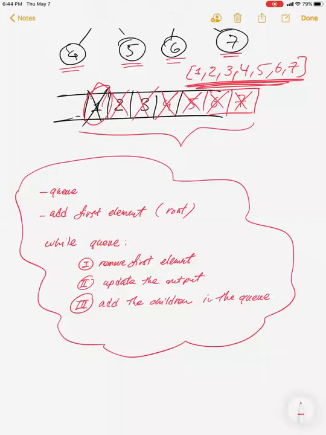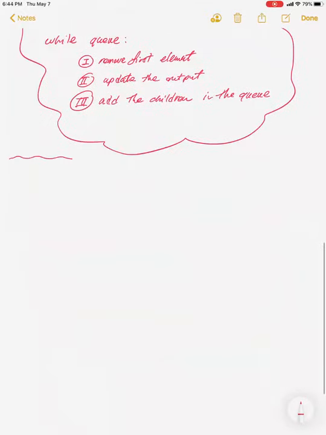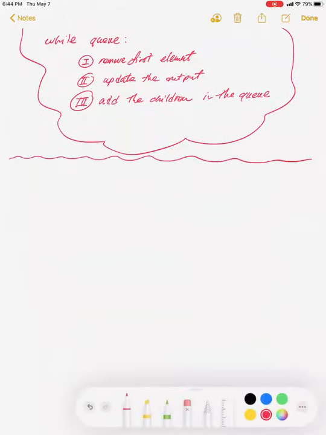So this is the whole structure of our BFS. We define a queue, and the first element in this problem is the root. Then in while queue, we will remove the first element, update the output, and add the children, and we will go until we finish the queue. So let me write the code for this part.